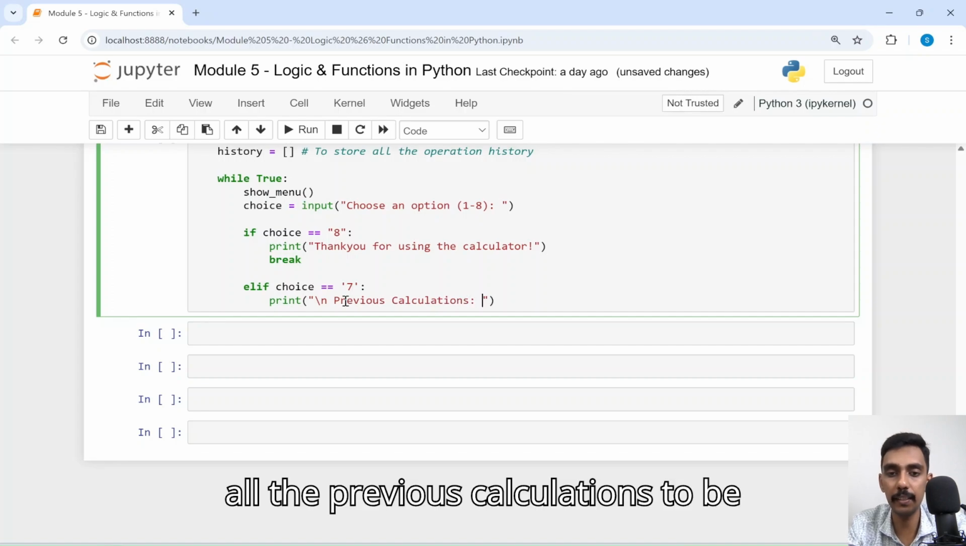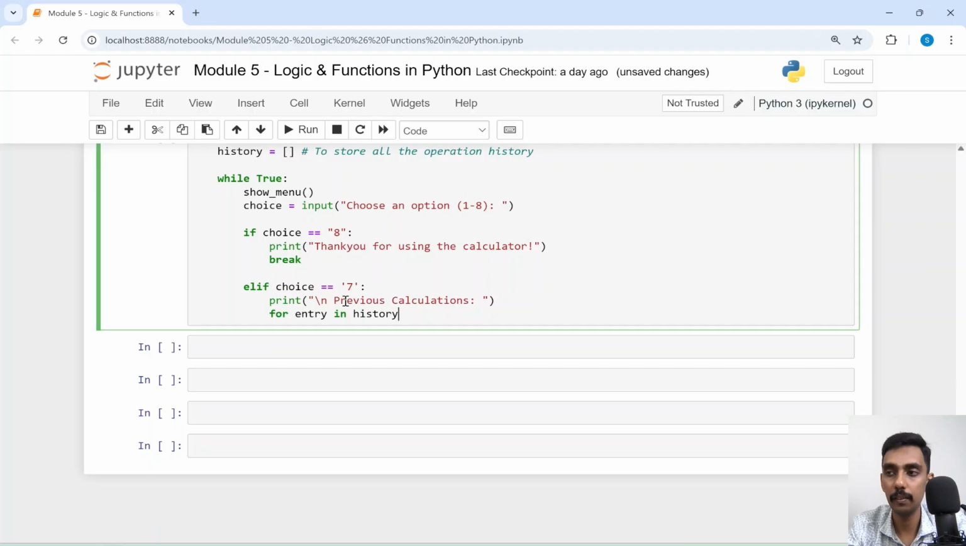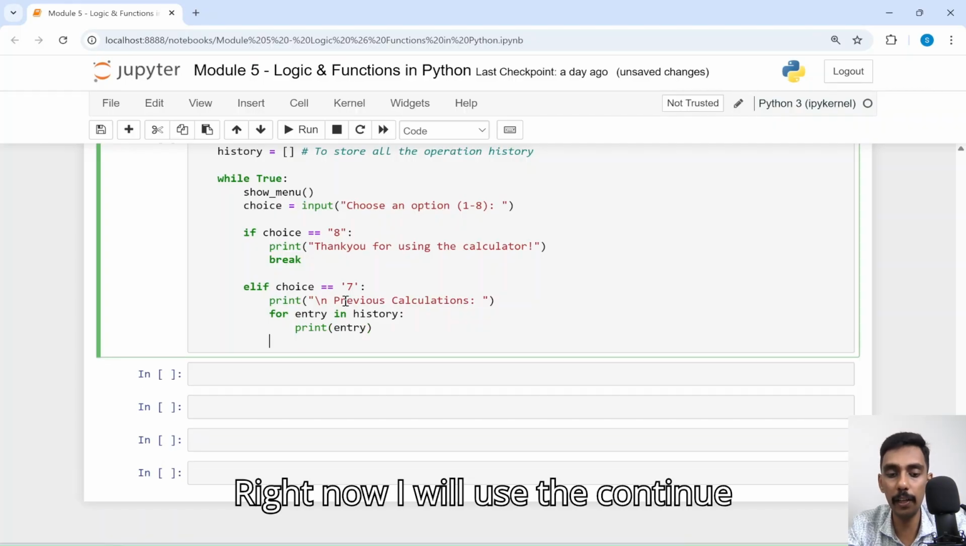All the previous calculations to be displayed. Right, so for an entry in history, print the entry. Right, now I'll use the continue.